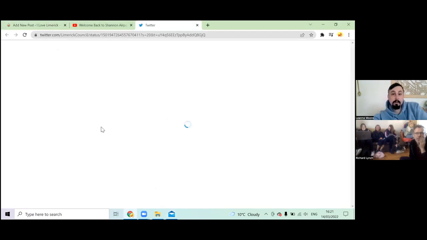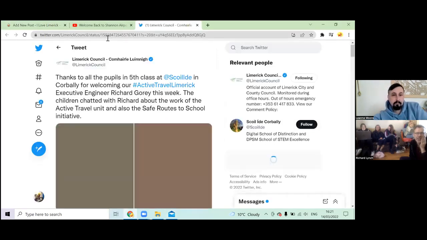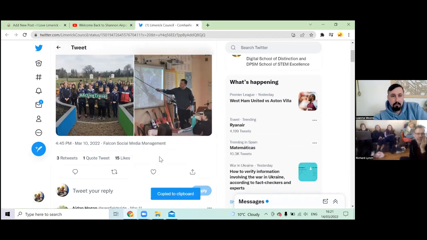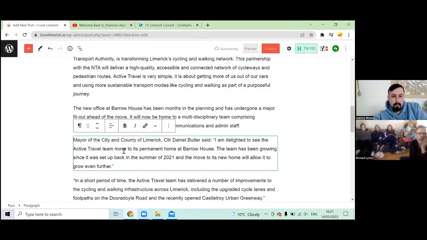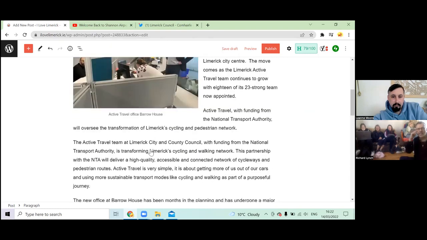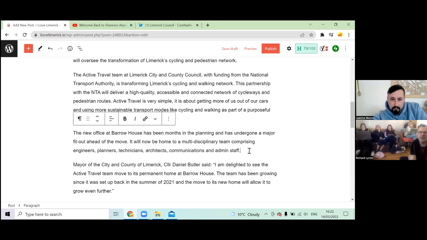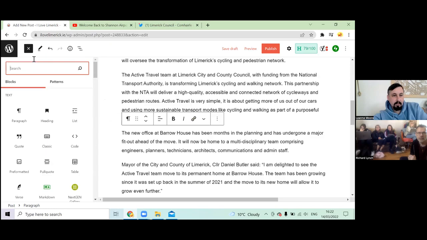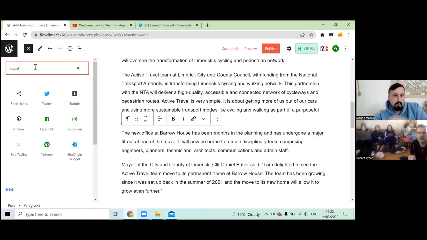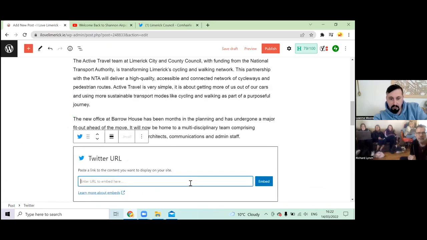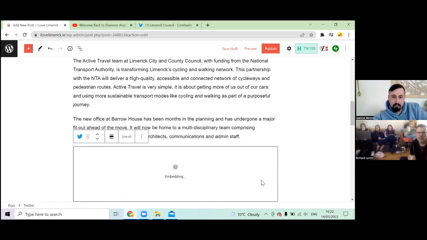So again, you open it, but you have to click the share option rather than the link on top. You go to copy link to tweet. Exactly. And then put it in the text where it best suits. So about halfway down normally is what we do. So we can drop it in there, and we're going to add a new box again. You're going to search for social, and you'll see all your social options come up. So we're going to share a Twitter piece. I'm going to paste and embed.